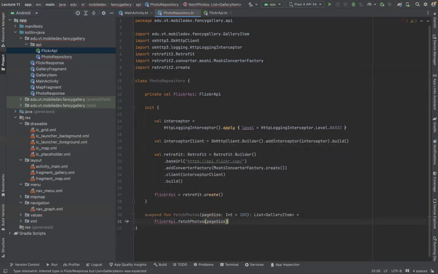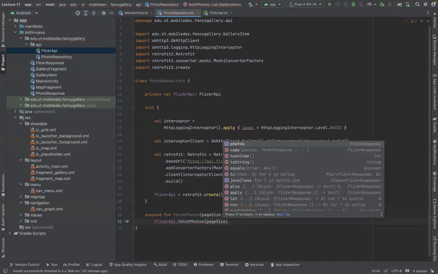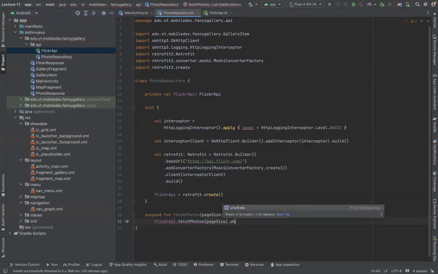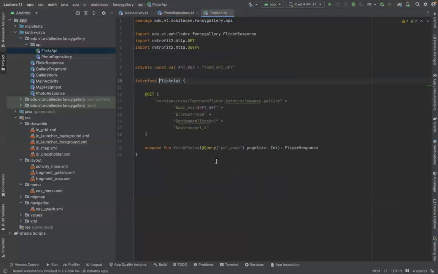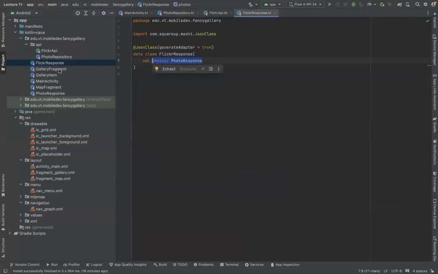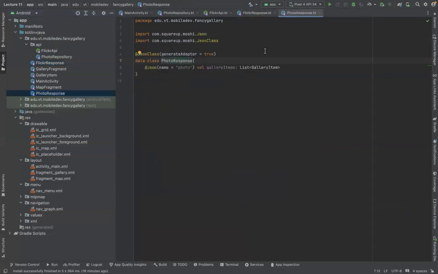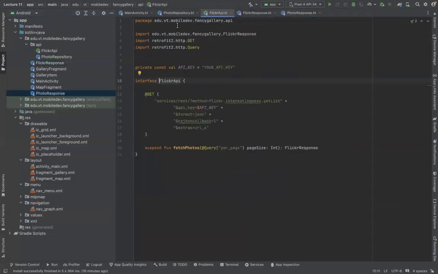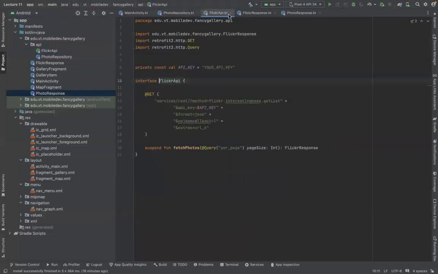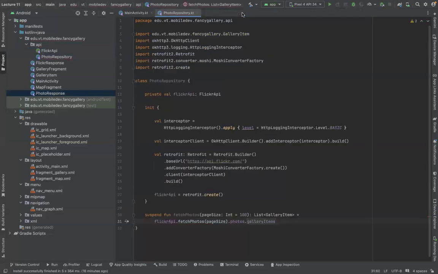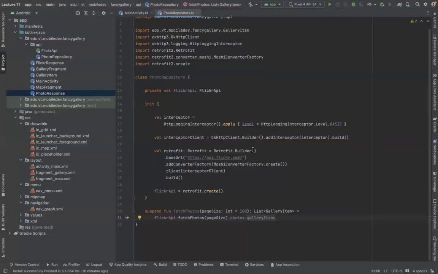So instead of the Flickr response, we need the photos from there and then the gallery items, right? So from the Flickr response, we're going to call the photos, and from the photo response, we're going to call the gallery items, right? That's what we need. We need the list of those items. So this is all I'm going to do here. I'm going to stop here.